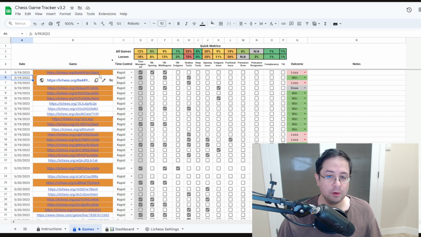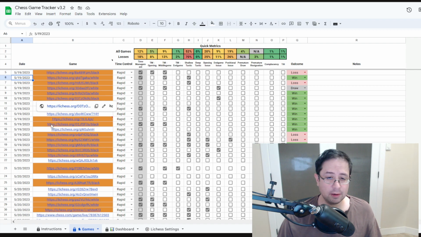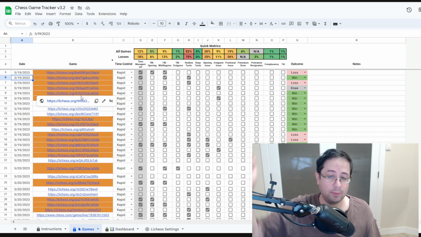But if you do remove those, it will help track if you accidentally put in duplicates. Because when I first started doing this, I started accidentally putting in duplicates because I finished playing like 10 games and I forgot that I already put one in there.